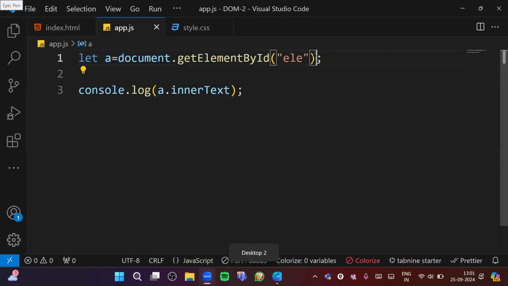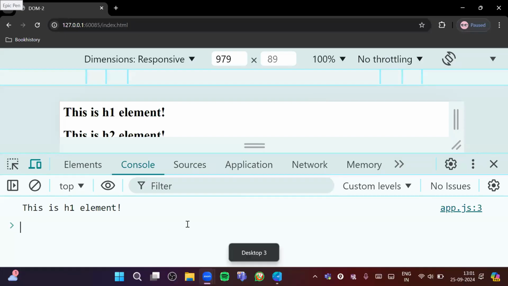Whenever you are using an ID, you don't need to mention an index, because an index is not required. Why? Because you cannot give multiple elements the same ID. There is no need to find elements from a collection. You can directly find the element using the ID name. This is how it is printing.